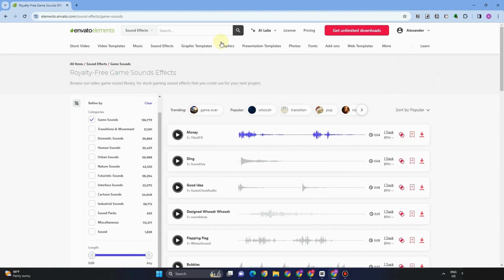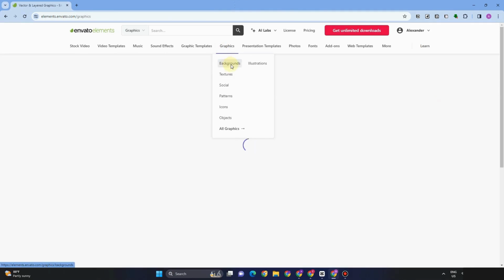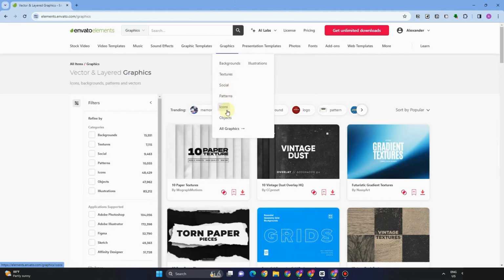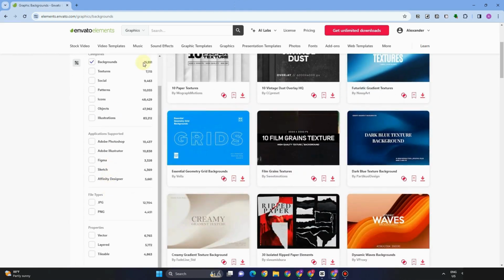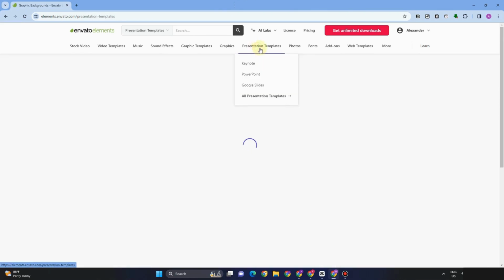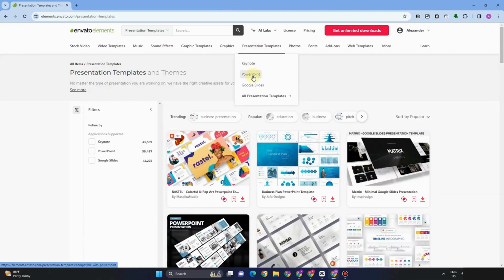Now let's go to graphics. So you can see here backgrounds, textures, social patterns, and so on. So as you can see, it's not all about videos. It's not all about music or sound effects or templates. They also offer graphics here. So if you're a graphic designer or if your work is related to graphics, then feel free to go to Envato.